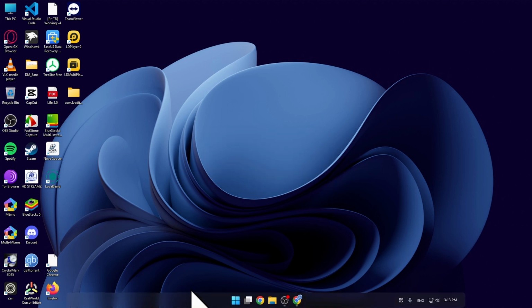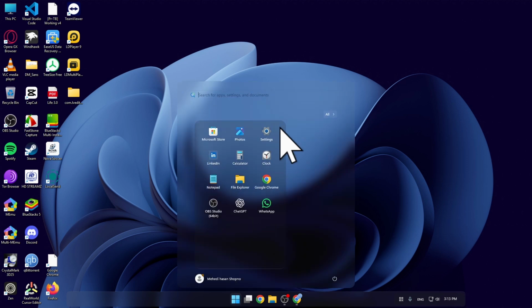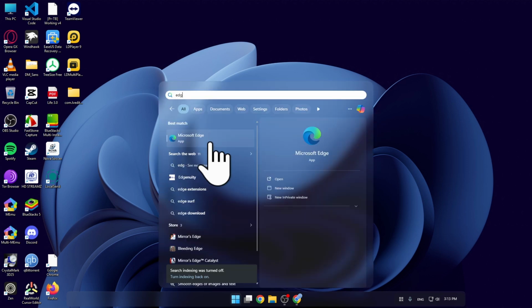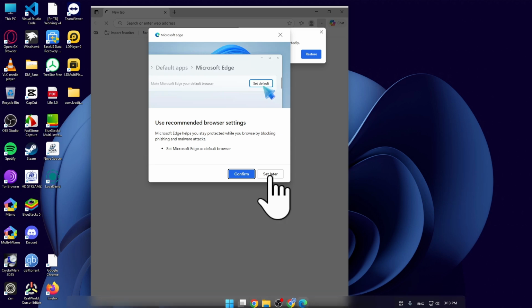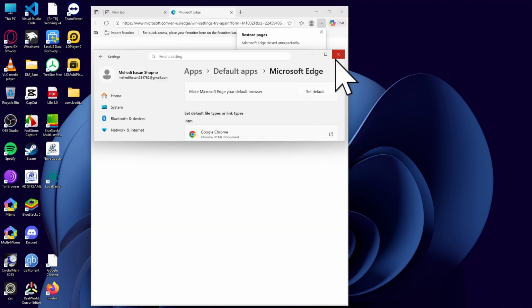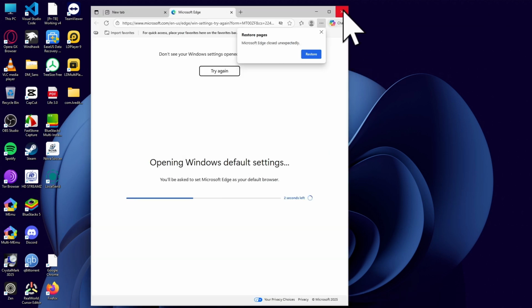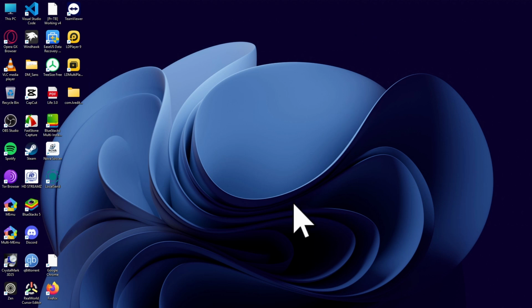After completing that, if you go to your start icon and simply type Edge, you're going to see Microsoft Edge over here. So yeah, this is how you simply download and install Microsoft Edge offline.